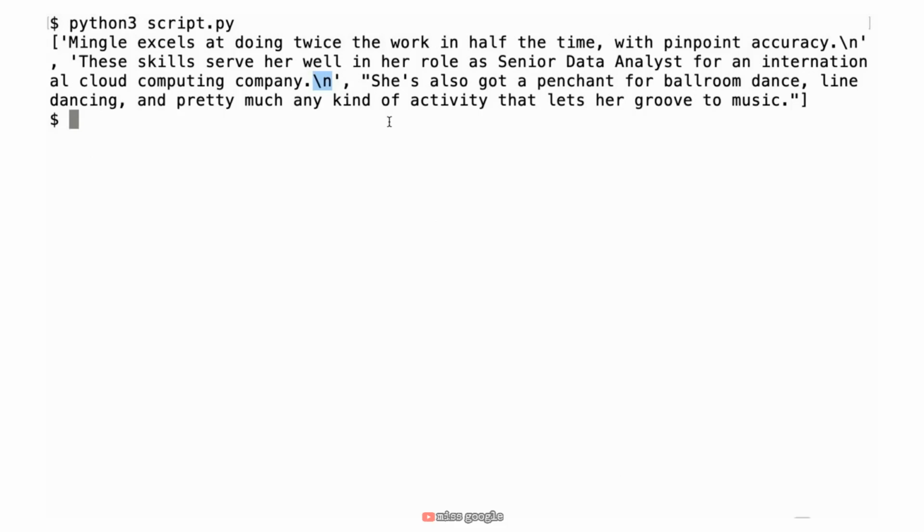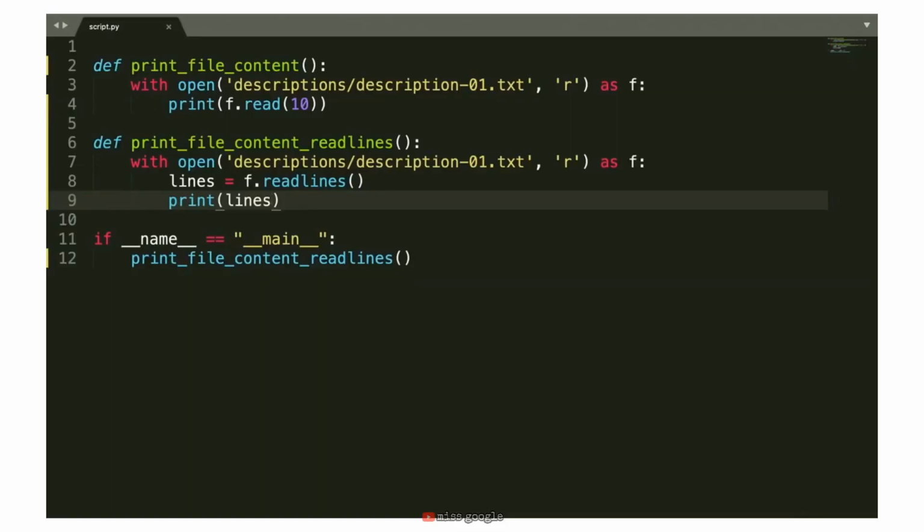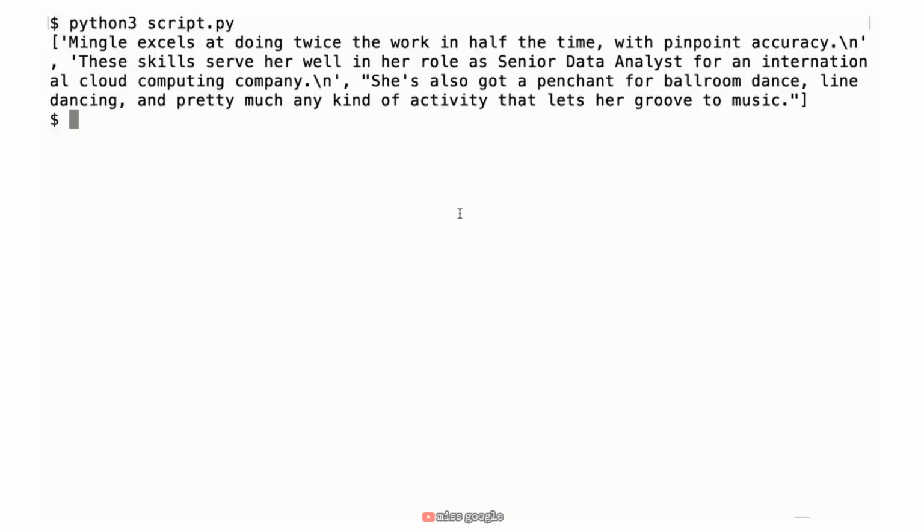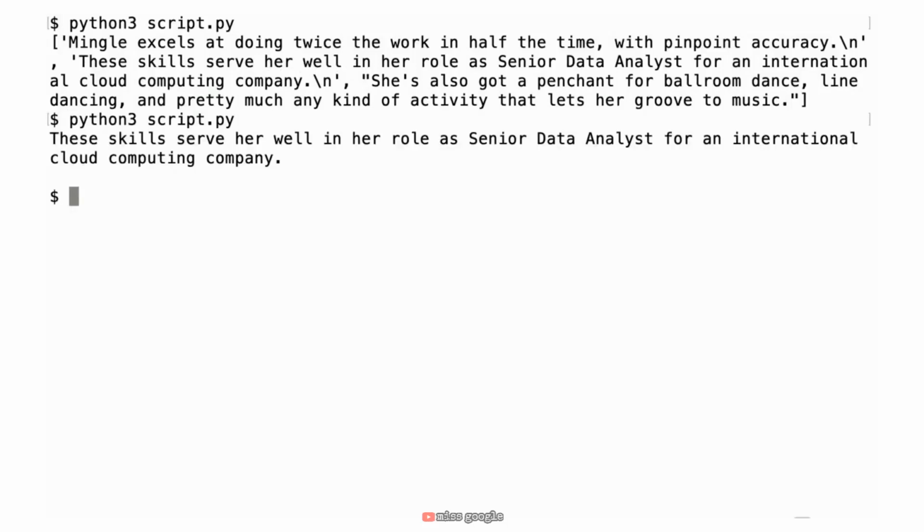Now, maybe we don't want to display every line. We could print out a single line by accessing an index in the list. Let's say we want to print out line 1. Index 1 references the second item in the list. If we run the code again, we should get the sentence "these skills serve her well." Let's run it, and that's what we get in our output. We also get the new line character translated as a blank line, or a new line.